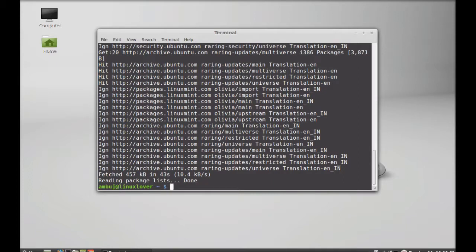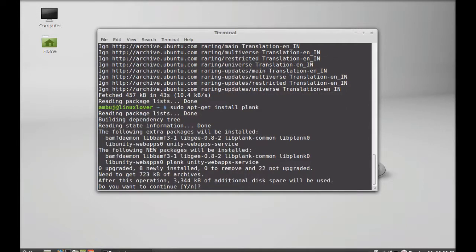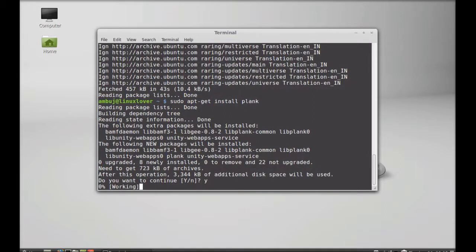Next, type this command to install Plank: sudo apt-get install plank, enter. Press Y and enter again to continue.